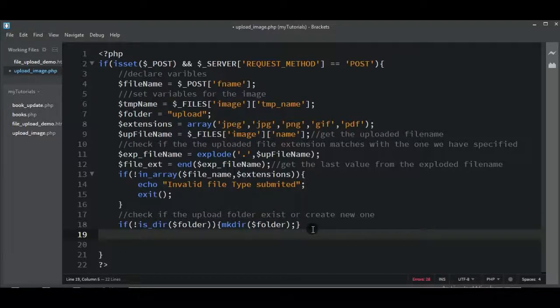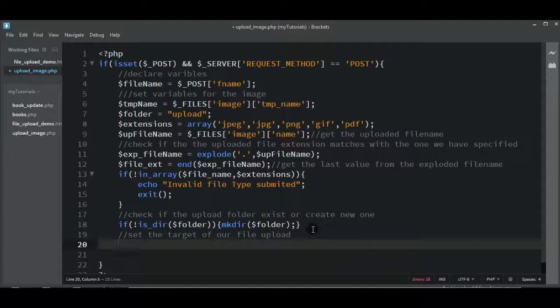So we're going to now set a target. We're going to set the target of our file upload. So we're going to now say $target is equal to $folder, $file_name. Okay, so now that we have done this, we can now upload it.